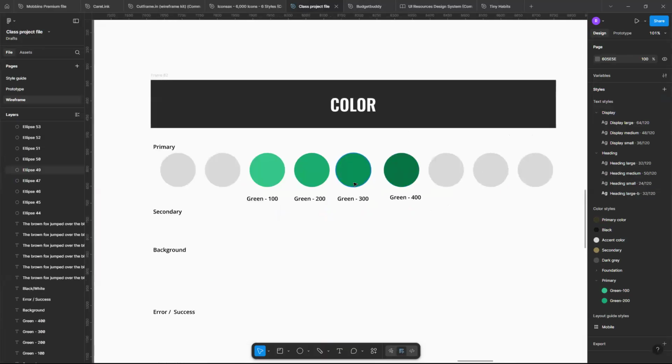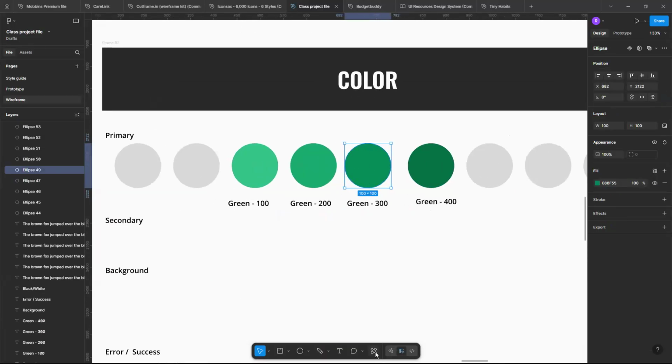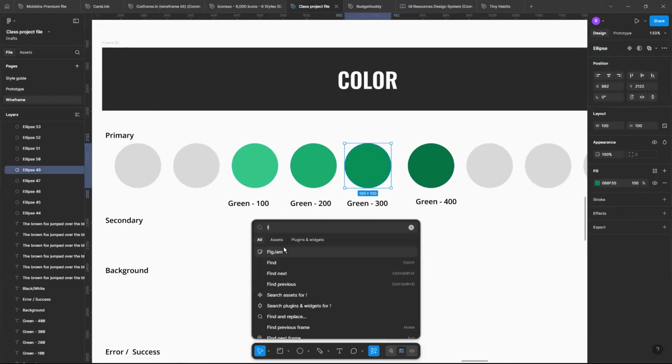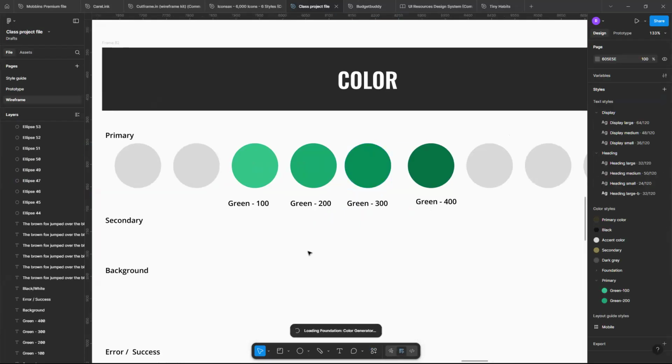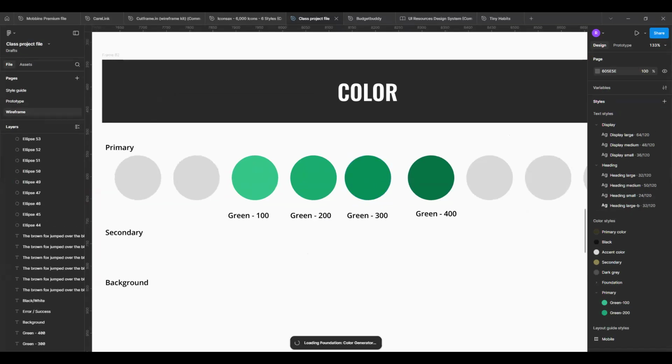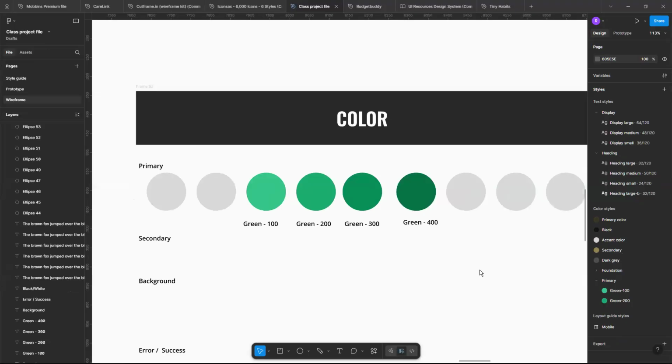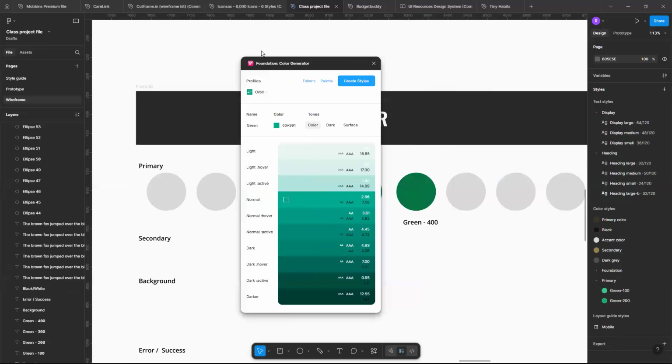Now this is the main color we started with, this green 300, right? Now we're going to go to our plugins and we're going to go to foundation color generator. I'm going to click on it and allow it to load. Okay, so this is the foundation generator now.